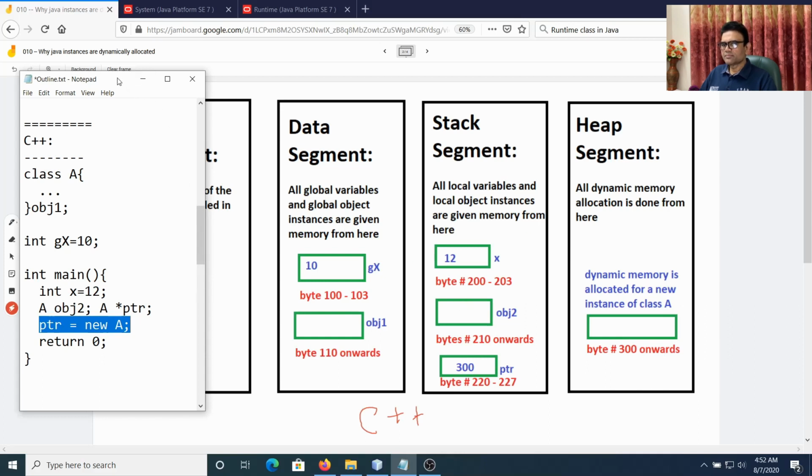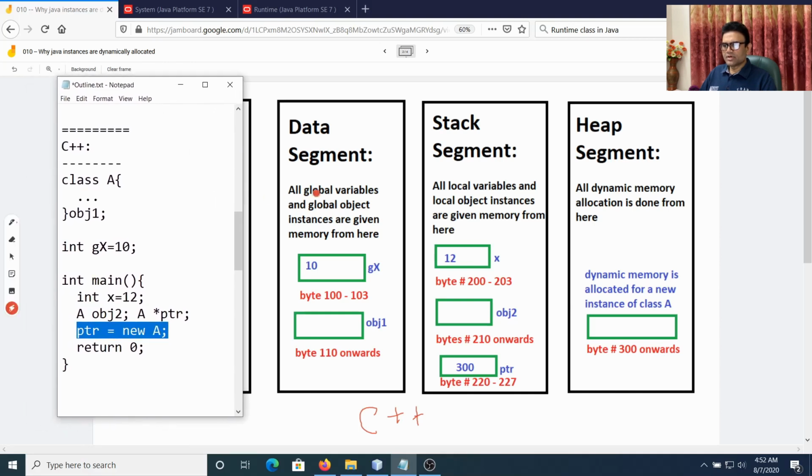Now if you see, the life cycle of gx and object 1 will be the life cycle of the program. So as long as the program is executing, they will be there, because they are global.